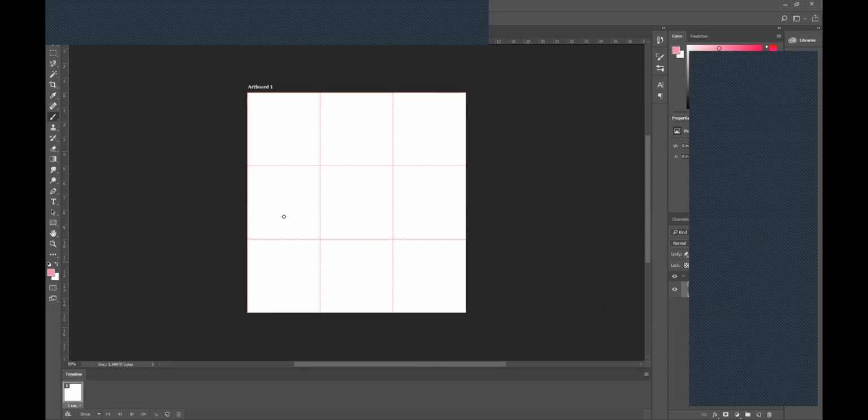Then make sure you open your timeline panel, go to Window and Timeline. Thank you, D. So now we have our timeline. Let me make it bigger a bit.